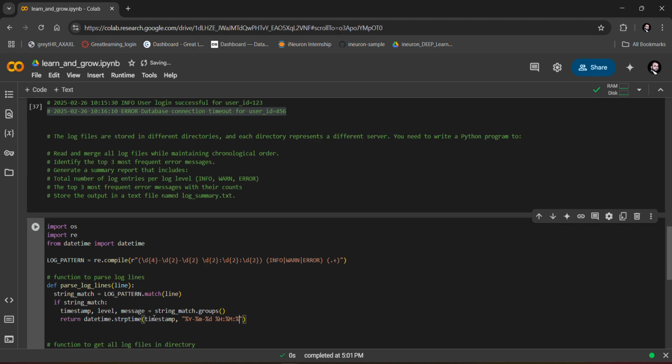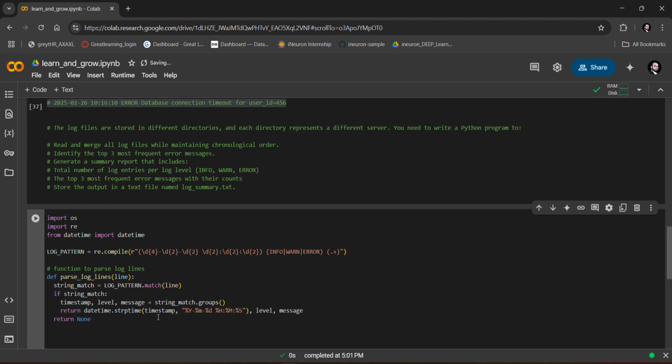I think I am doing right, but I have to check once whether it is correct or not. So bear with me a minute. Dot message. If it is not a match, if else, return none. So for one line I have created this. Now let's check for a moment whether it is working or not.